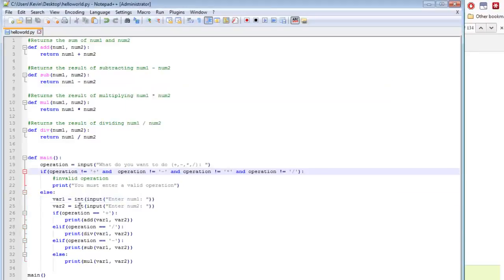Sorry about that. So we have int input for num1 and num2 as var1 and var2. Then we go through and evaluate: if operation is addition, we print the addition of var1 and var2. Else, if operation is division, we print division of var1 and var2. Else, if operation is subtraction, we print subtraction of var1 and var2.